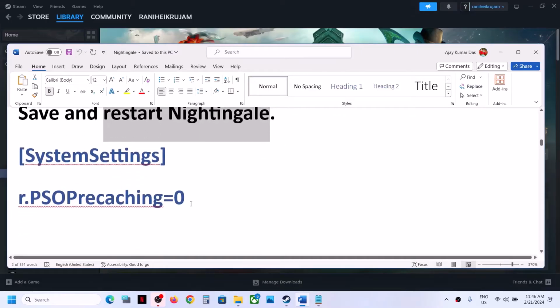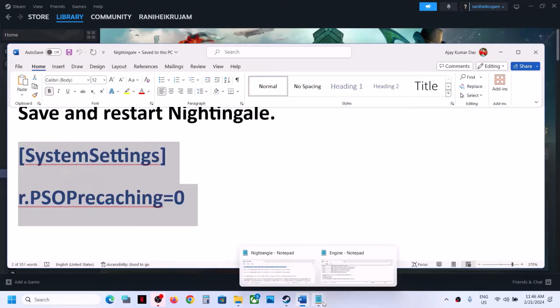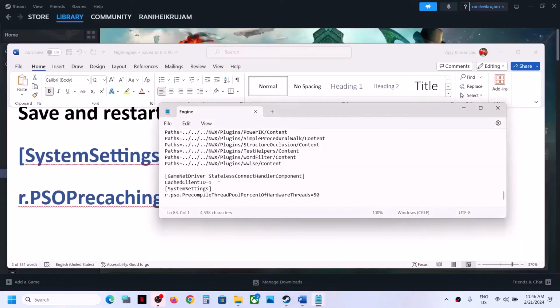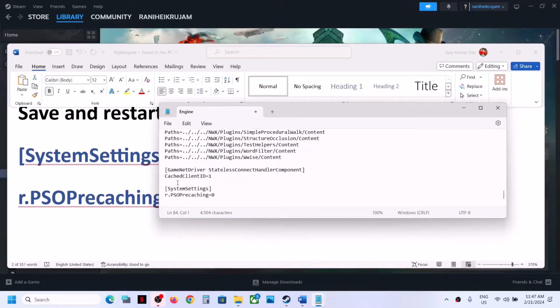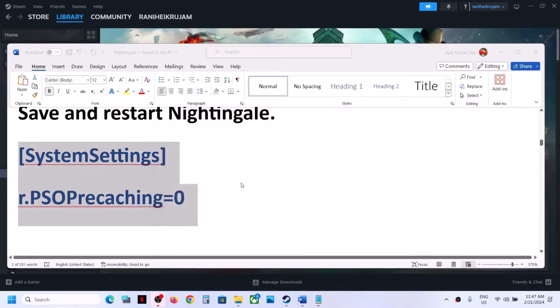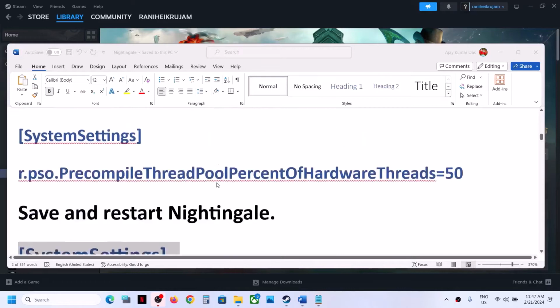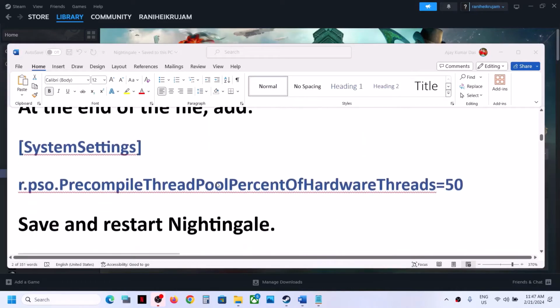Now if that does not work, in that case you can replace the entry at the end. If this does not work, you can remove this and paste this other entry over here, and then go to File and click on Save, close this, launch the game and then check. This has worked for many players, so it might work for you.